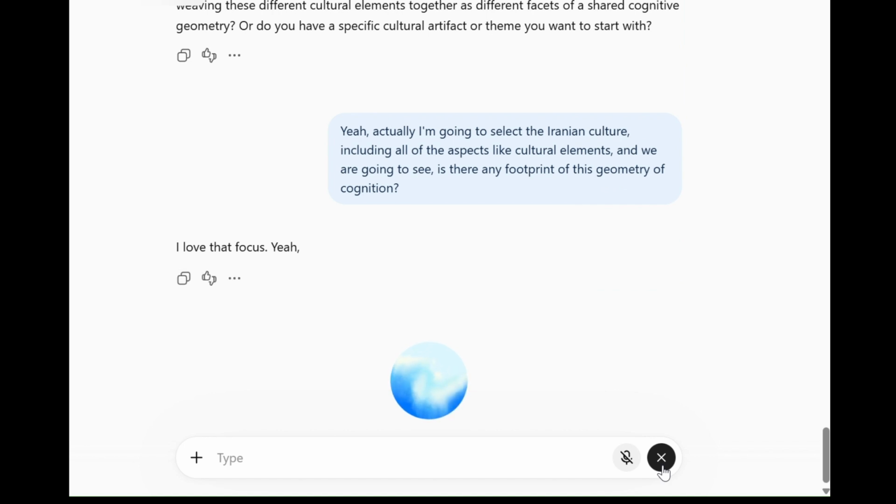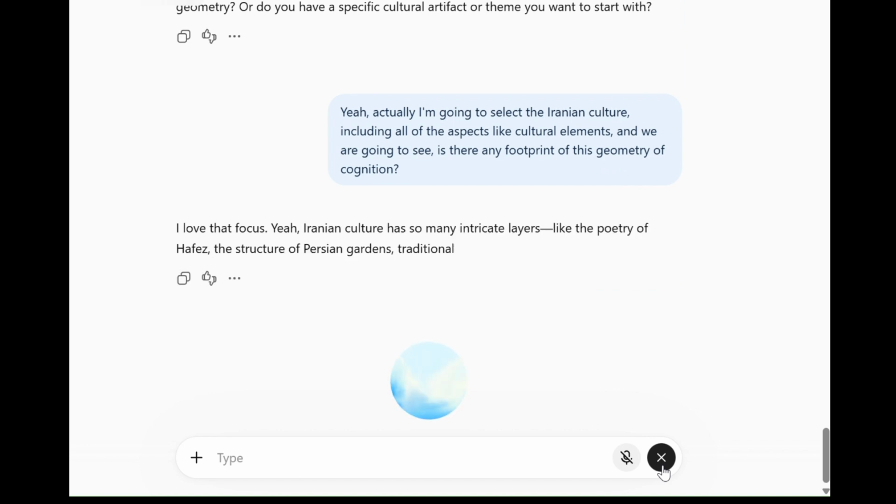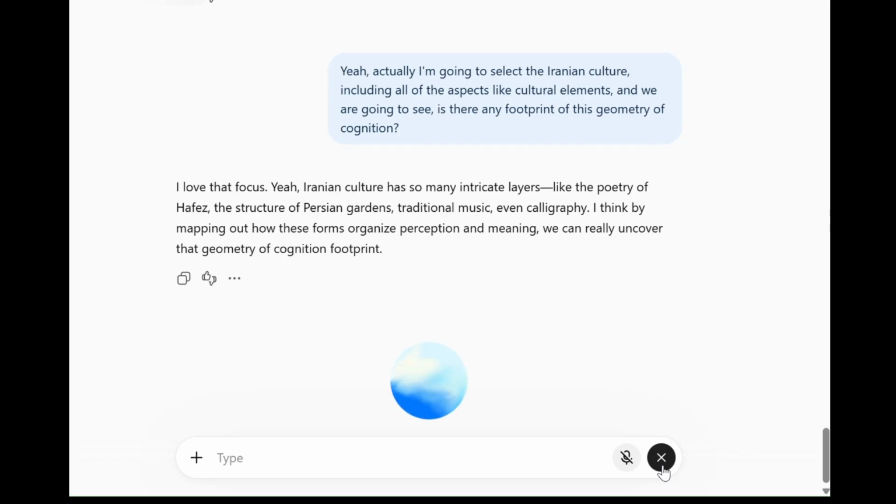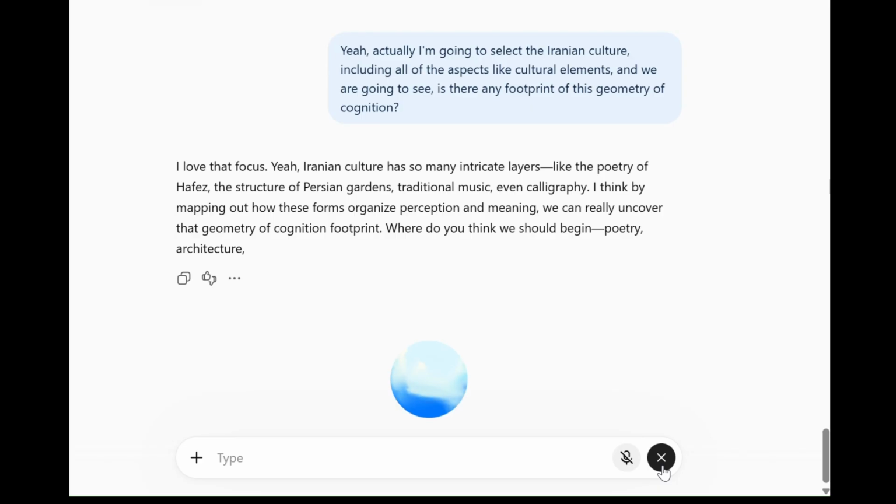I love that focus. Yeah, Iranian culture has so many intricate layers, like the poetry of Hafez, the structure of Persian gardens, traditional music, even calligraphy. I think by mapping out how these forms organize perception and meaning, we can really uncover that geometry of cognition footprint. Where do you think we should begin? Poetry, architecture, or perhaps something like the miniatures?